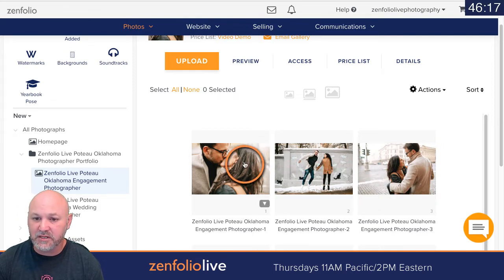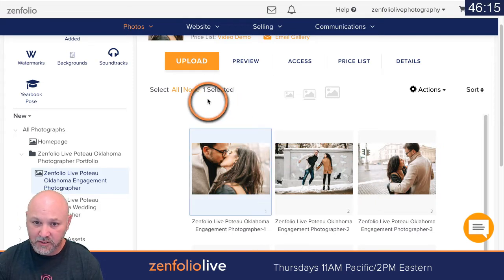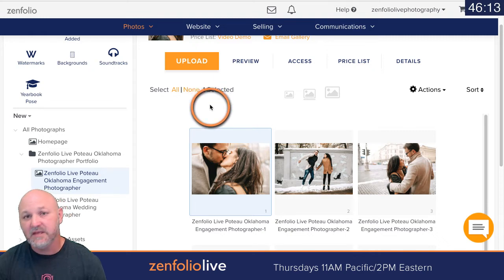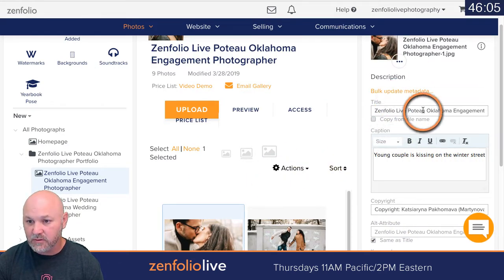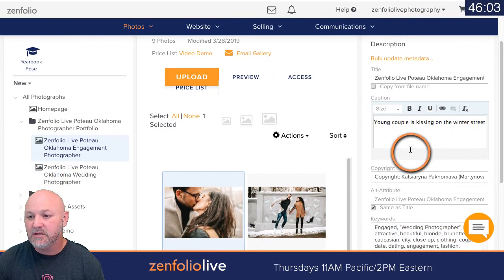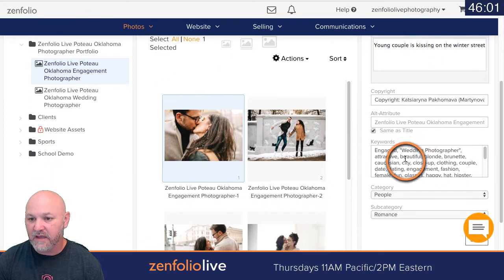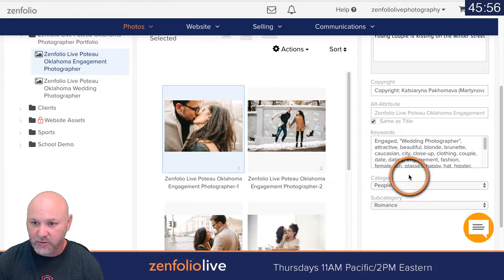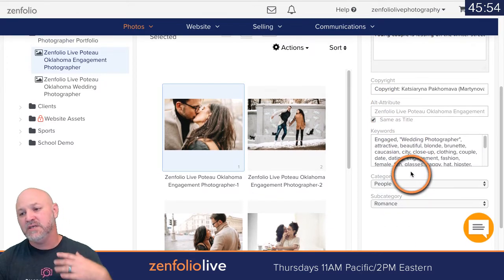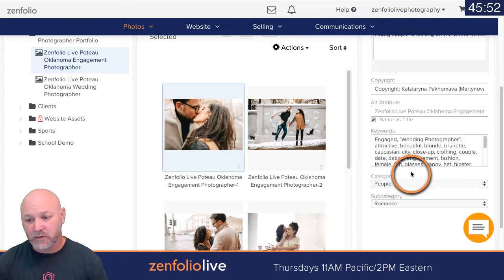And so now we're just going to click on an image. And you're going to notice right here it says one selected. Now when you get to images, you get even more options. So if I go to details for that image, we have the title, we have the caption, have the copyright, and then you also have the alt attributes and then keywords and then categories here as well. So these are all things that you want to make sure that you're looking at and that you're filling out.